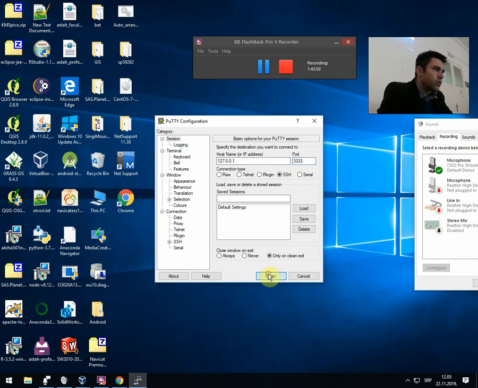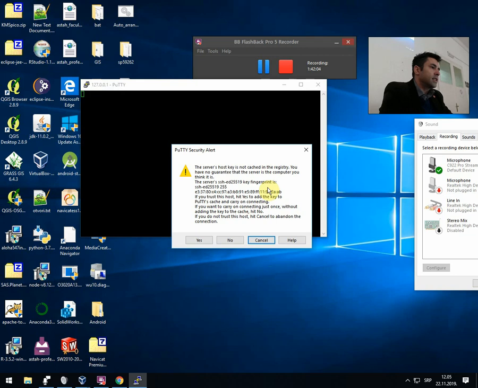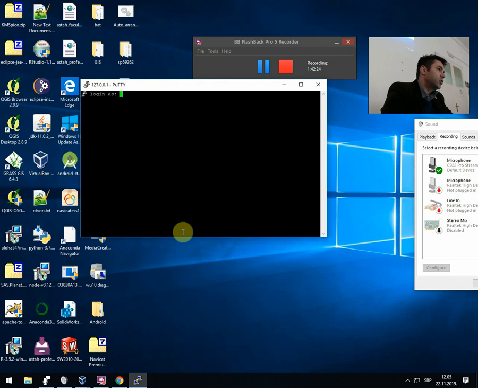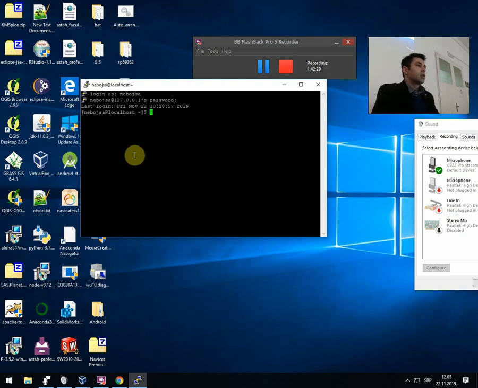So click open, and now it asks us, since this is the first time we are connected to this host, this guest computer, this Linux machine, it's like a stranger machine, let me say. So PuTTY asks us whether we trust this machine. We say yes, we trust it, and now we can log in as this administrator user. You know why? Because we denied root login in this SSHD due to security reasons. Okay, good.